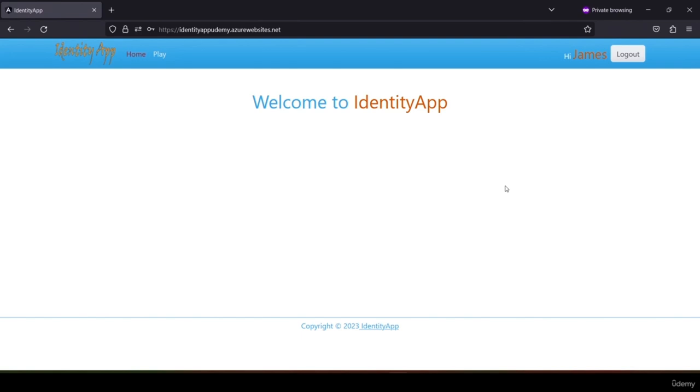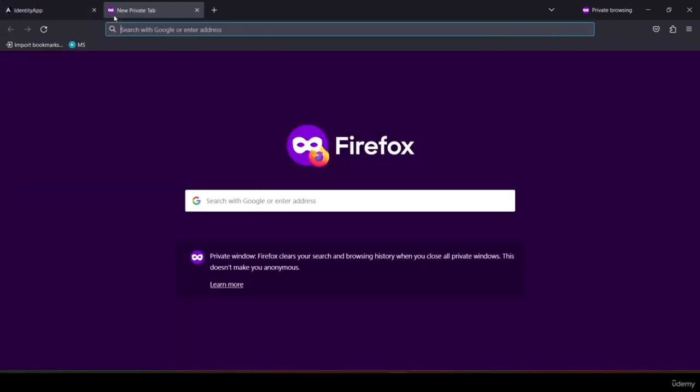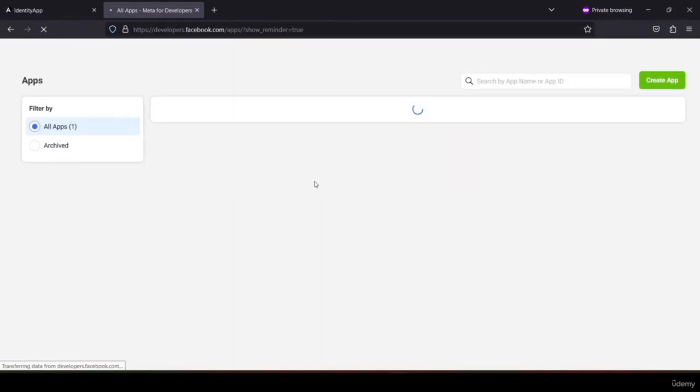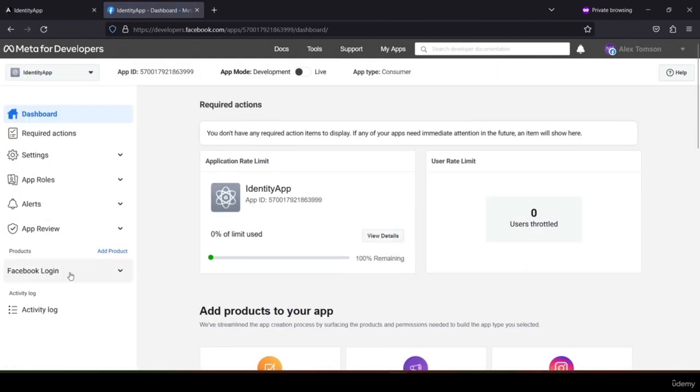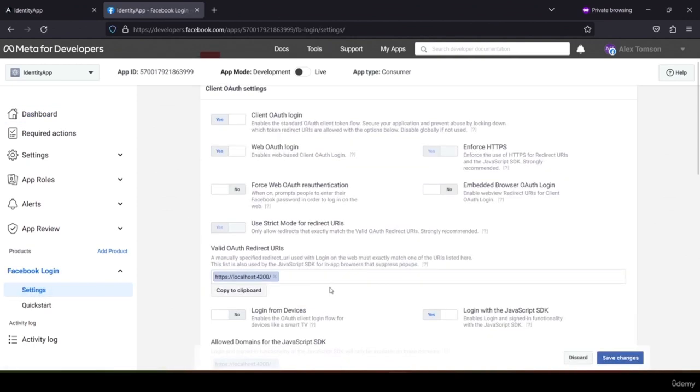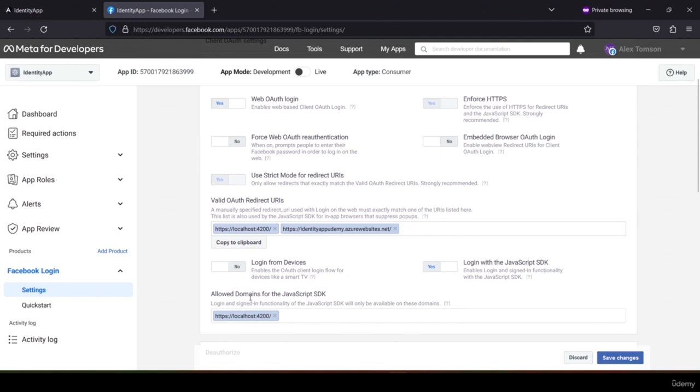And let's fix Facebook. So I'm going to log into Facebook developers. And I choose my apps. And inside identity app, I'm going to choose Facebook login. And I click on settings. And I'm going to add the same URL over here as well. So I have added my Azure website URL, and I put forward slash. And inside my allow domain for the JavaScript, I do the same. And then I can save changes.